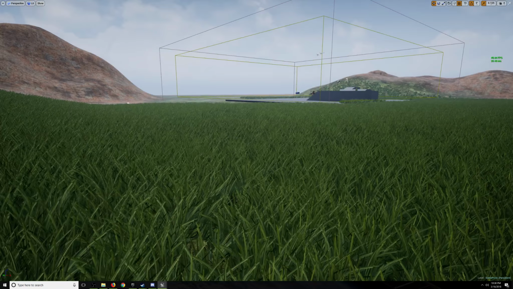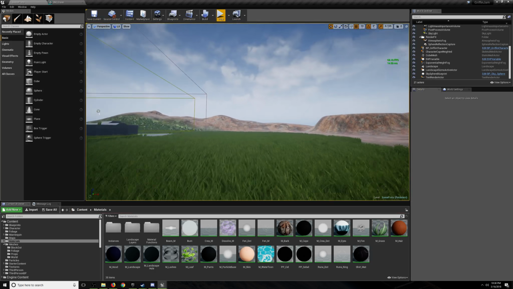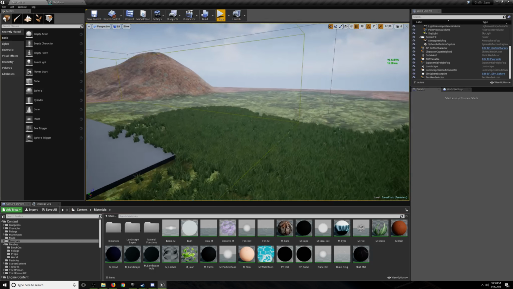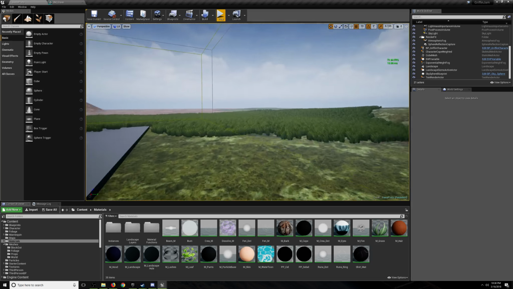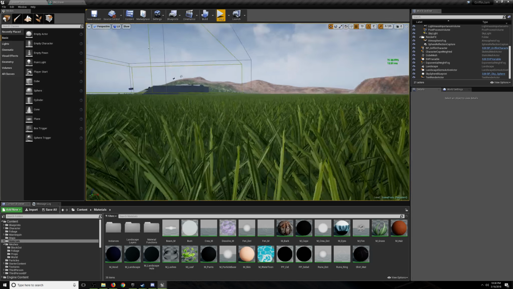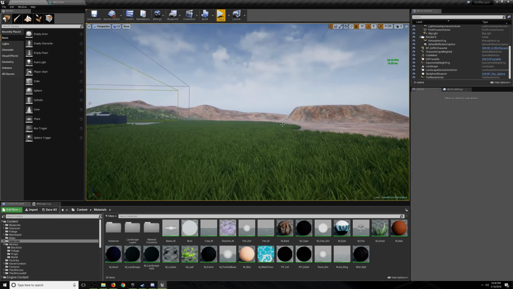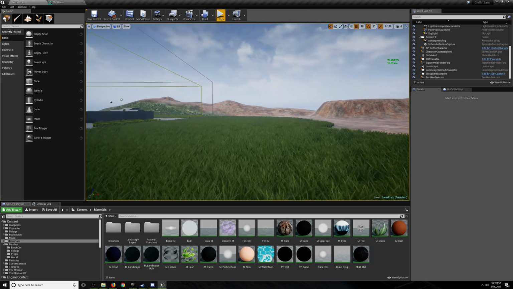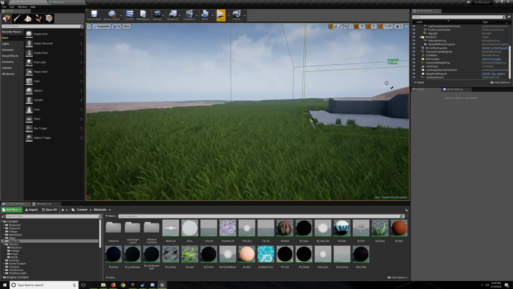Today I wanted to show you how we're doing grass. And I know this is not necessarily very novel or unique, but there's a couple tricks to optimizing it, and the material I'm using is maybe a little bit, I guess, advanced, so I just kind of wanted to show it off a little bit.